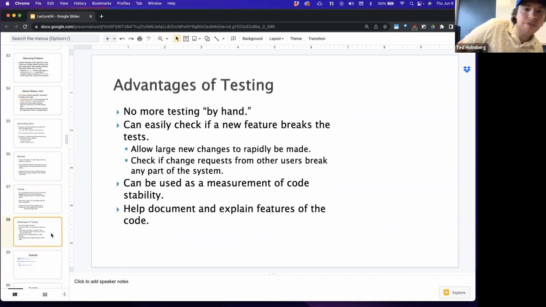So again, the advantages of testing is there's no more testing by hand. We automate that process. We can easily check if a new feature breaks the test. We can allow large new changes to rapidly be made. We could check if change requests from other users break any part of our system. It can be used as a measurement of code stability.